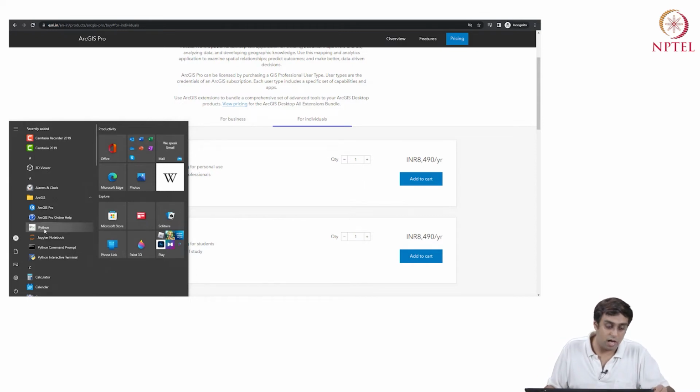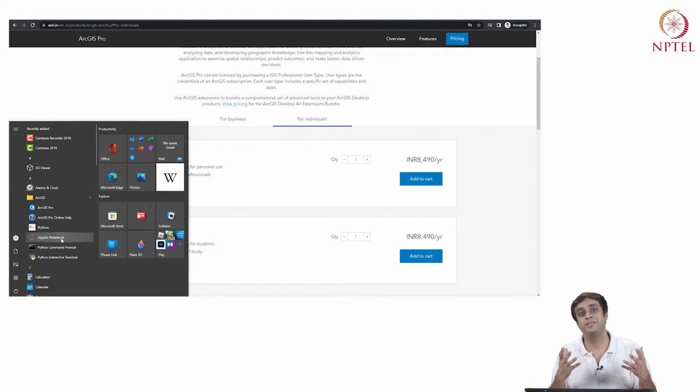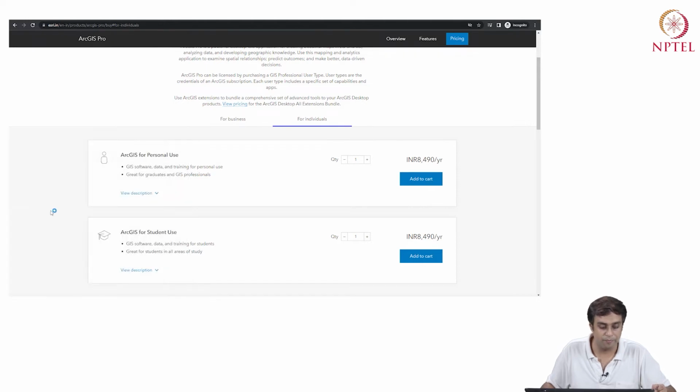It has something called IPython Jupyter Notebook, which basically means that the software is fully integrable with Python scripts. There is a Python command prompt and a Python interactive terminal. So if you are a programmer who is well aware of Python, ArcGIS can fully integrate that language. Okay, so I'm going to start with ArcGIS Pro.